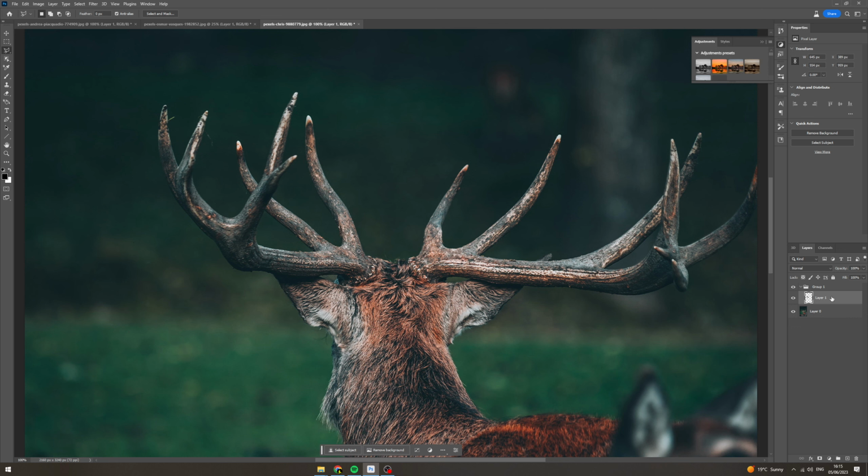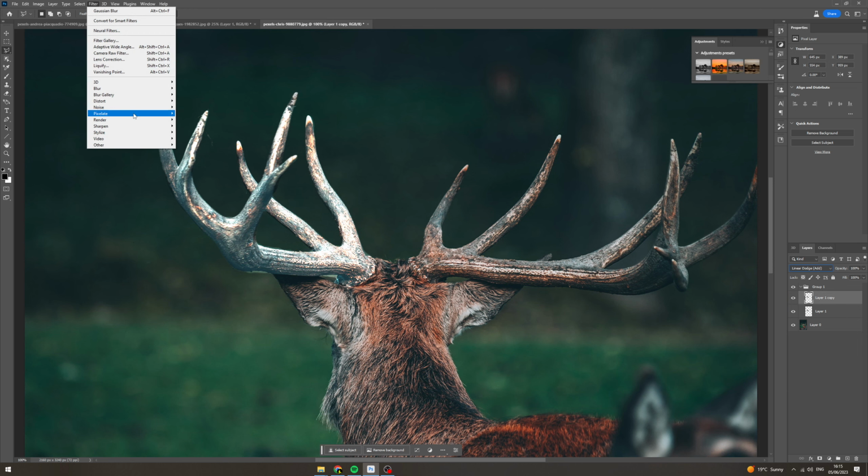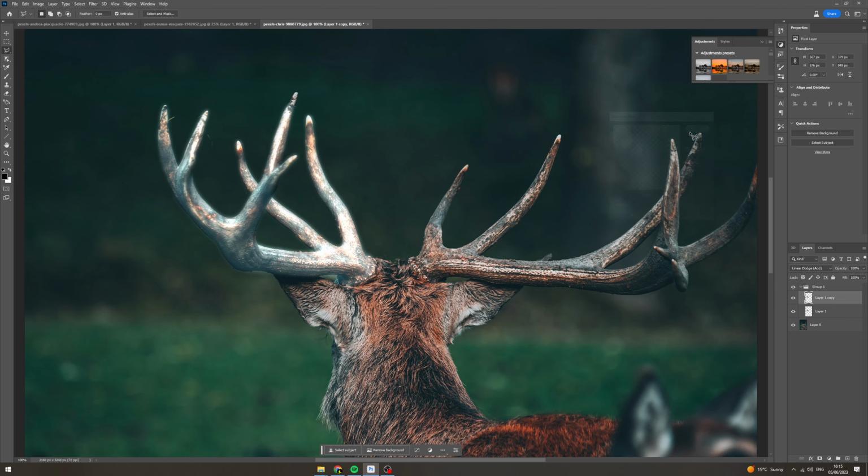Now you're going to want to press Control J like this, and it's going to duplicate the layer. Now on the blending mode, you want to go here and go to linear dodge. Now you can see it's made it look like this. So now from here, you want to go up to the top, go to filter, go to blur, go to Gaussian blur. I recommend starting off with like 5 Gaussian blur.